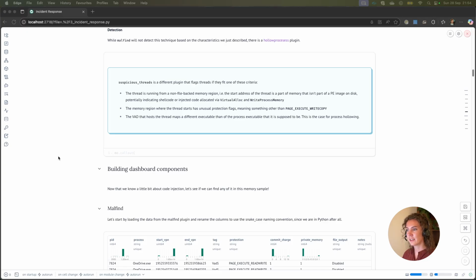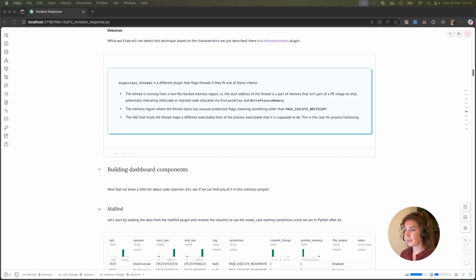As you can see, this is not going to flag a remote DLL injection, because in that case, the thread is going to have an actual file on disk that backs that memory region. Second criteria is if the memory region where the thread starts has unusual protection flags, meaning that the protection flags are different from page execute write copy. As you probably remember, those are the protection flags that legitimately loaded DLLs have, like any DLL that a process needs to function.